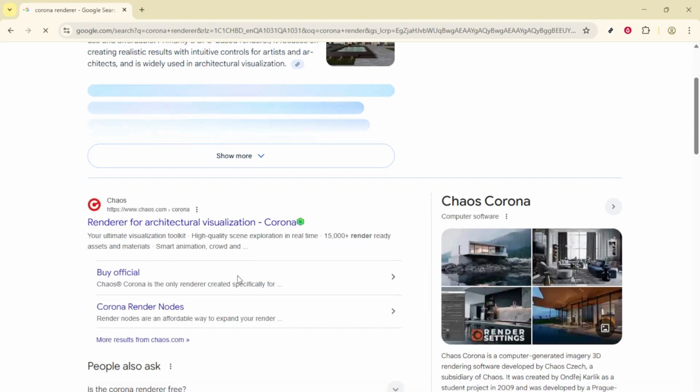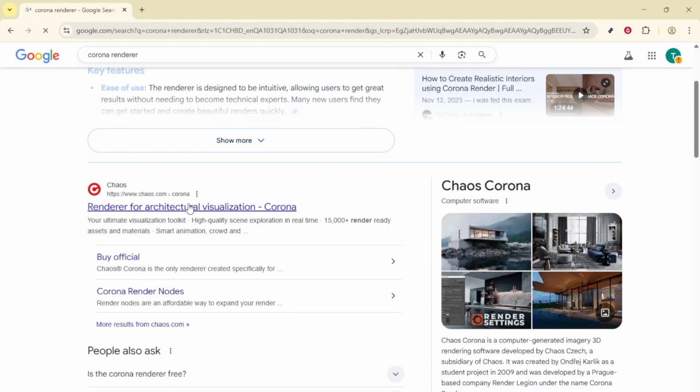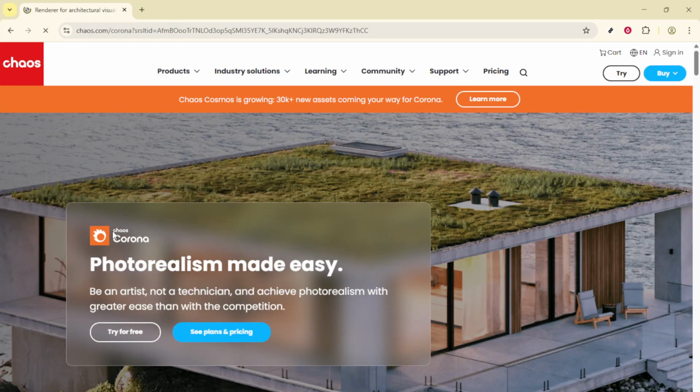Start by running the Corona installer as an administrator. This is important because it ensures the installer has the permissions it needs to place files in protected folders and register the plugin correctly. On Windows, that typically means right-clicking the installer and choosing Run as administrator. On Mac OS, open it via the context menu if prompted for permissions. Make sure Cinema 4D is closed before you begin to avoid any file lock issues during installation.